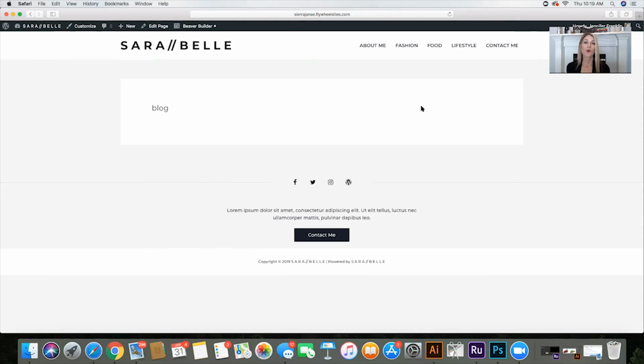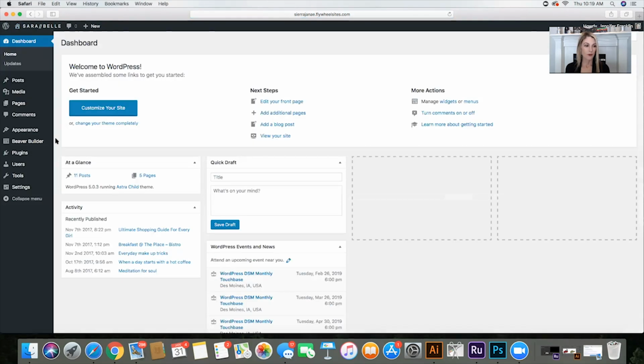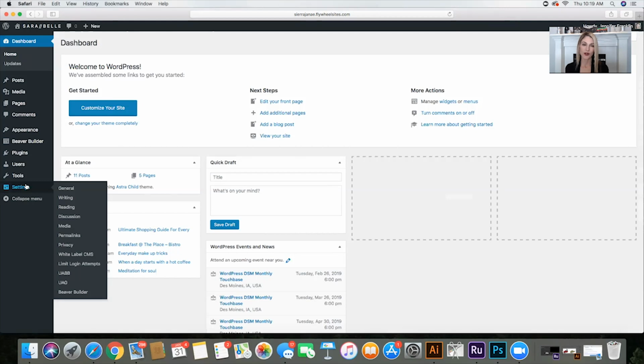So that means there's one more step that we need to do in order to configure our blog posts to appear on our newly created blog page. For that, we'll head back over to our dashboard. And we're going to scroll down on the left-hand side to where it says settings and reading.